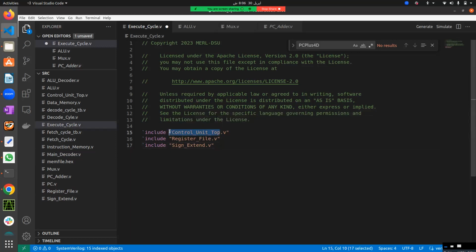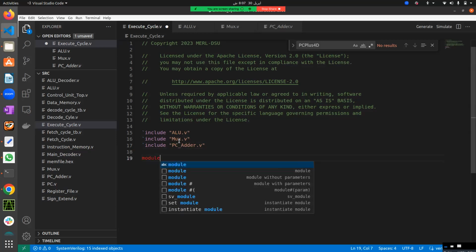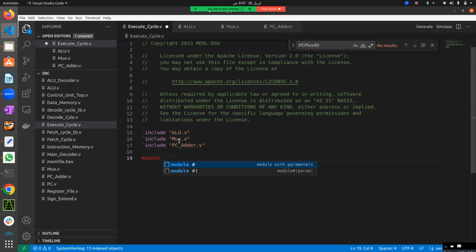So first I'm going to include the ALU, and then I'm going to include my mux, and then I'm going to include a PC adder. Right, so let's start with the module declaration. Module, and definitely I'm going to name it execute_cycle, and then here will be the port list.